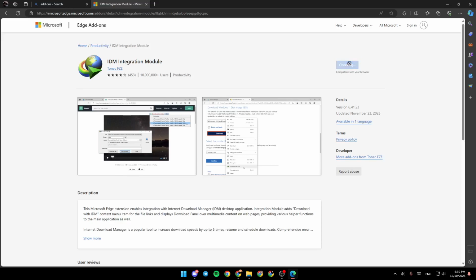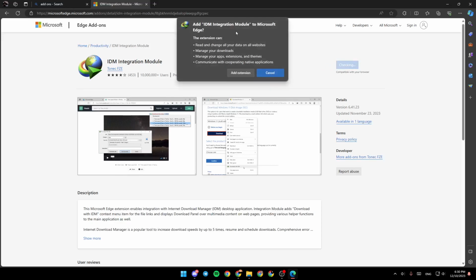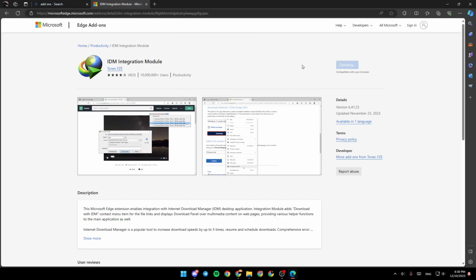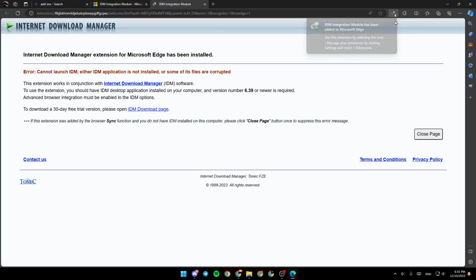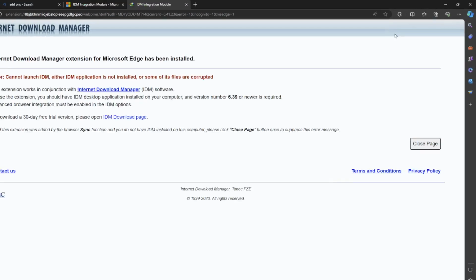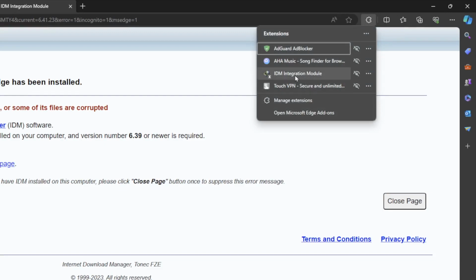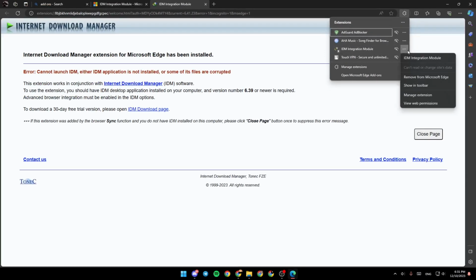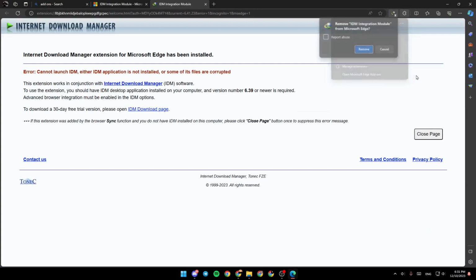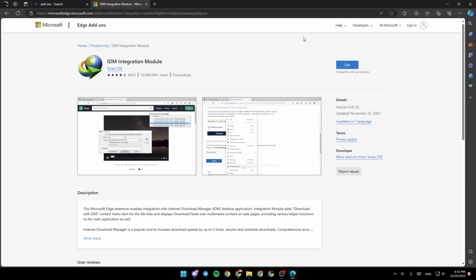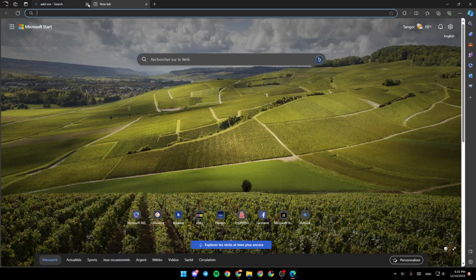So go ahead and click on Get. And then you need to give it permissions and click on Add extension. And then, as you can see guys, once you go right here to extensions, you're going to find it added right here. If you want to remove it, you can click on the 3 dots right here and click on Remove from Microsoft Edge. So this is it guys for today's video.